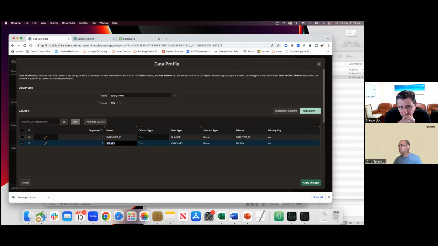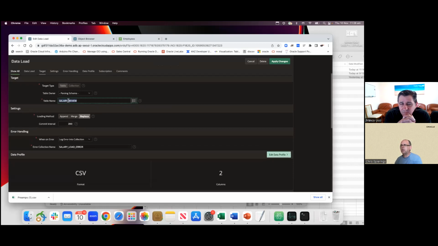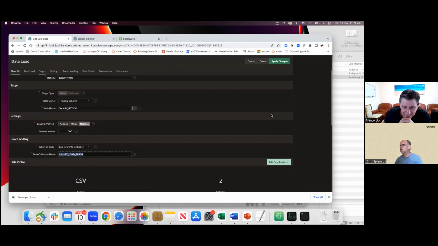And I'm not mapping them straight into that table. What I'm doing is I'm loading them in a table called salary review because I want a two-stage process. I want to load them in, I want to make sure everything's right, and then I'm going to give people their pay rises or pay cuts or whatever. I've also created an error collection called salary load error. So we'll have a bit of a look and see what might happen there as well.